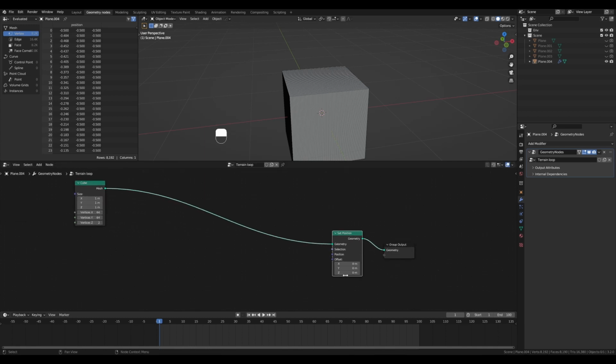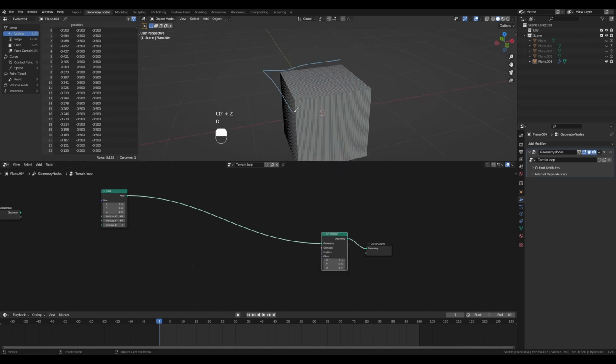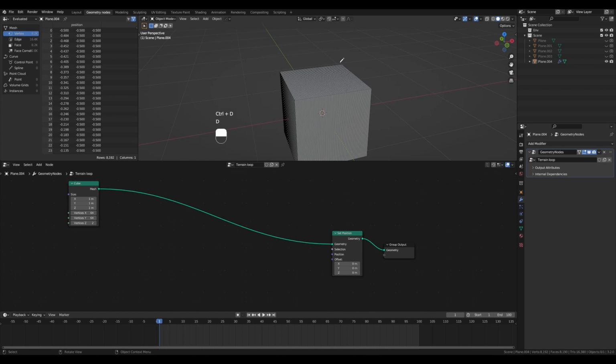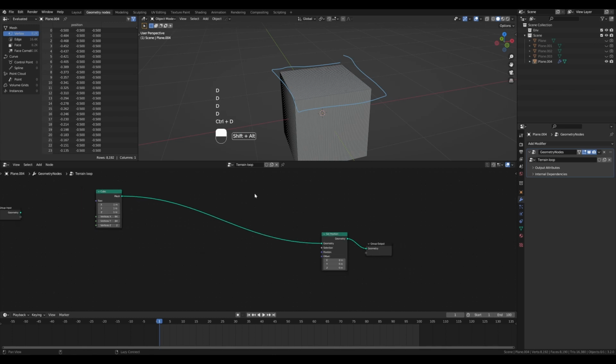So what we're going to be doing is using this Z value to shift up and down the vertices of that top face. But right now you can see it's changing the entire mesh. I don't want that. I just want the top. Just want this piece here. So we need to select just this top face, or the vertices that make up that top face, and we're going to send those vertices into the selection input of the set position node. So how do we get at that?